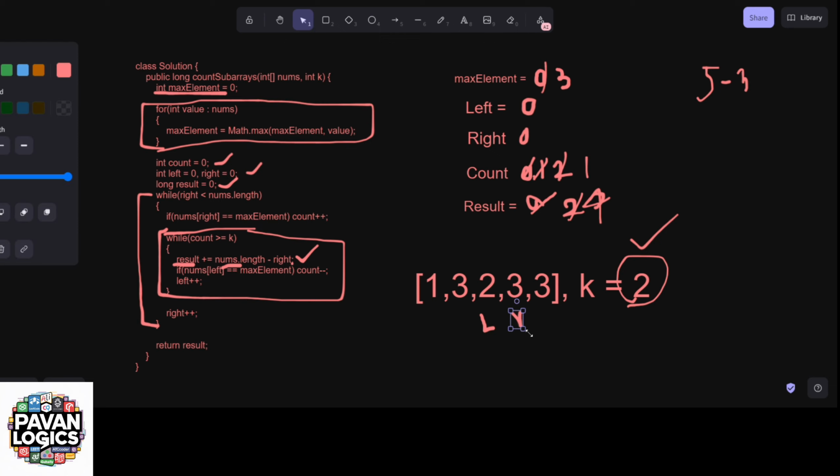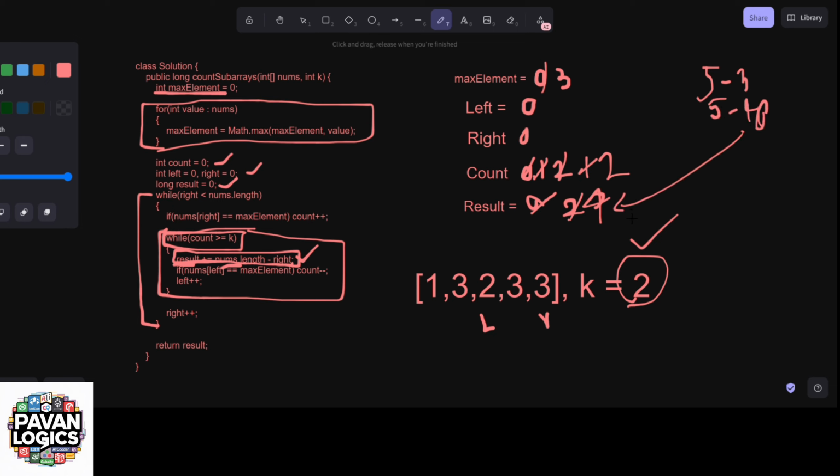Next we will increment right to the last element, and we will check if our count is greater than or equal to 2. Here we encountered another maximum element, so our count will be 2, which means that our loop will run once again. We have to iterate one more value. So 5 minus 4 equals 1. So 1 will be added to the result, and our result will become 5.